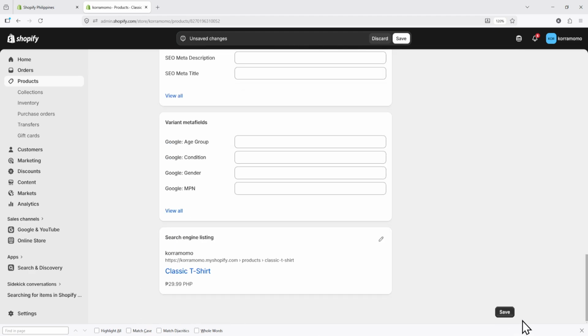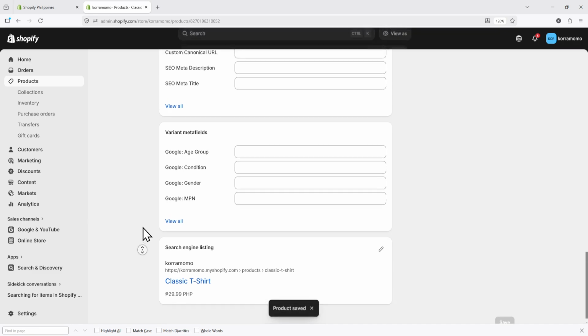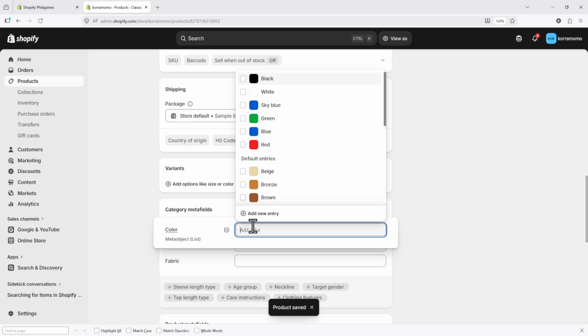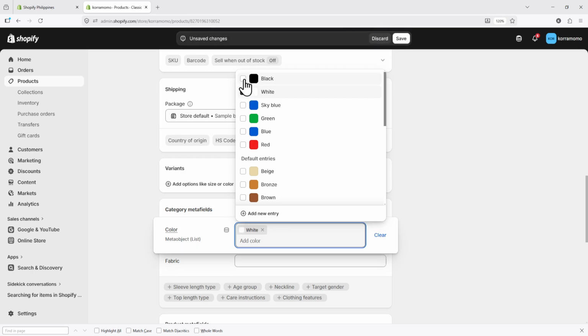After saving, stay on the same product page and scroll back to the section below the category field. You'll now see a new section called Category Metafields. In that section, click the color metafield. Shopify will show available color entries you can attach to this product. Click one of the default entries to add it, and choose white. Then click another default color entry and select black.